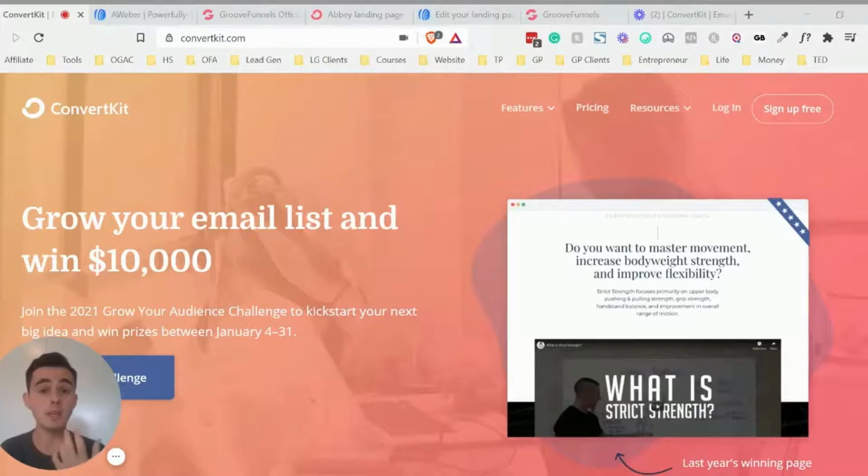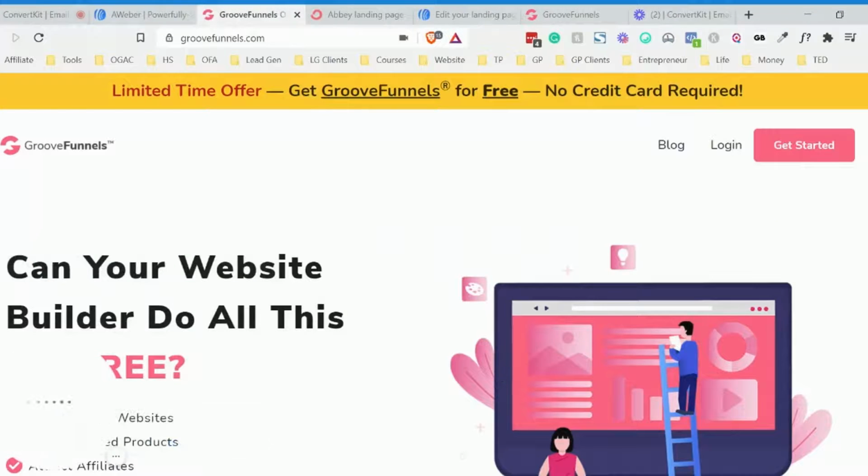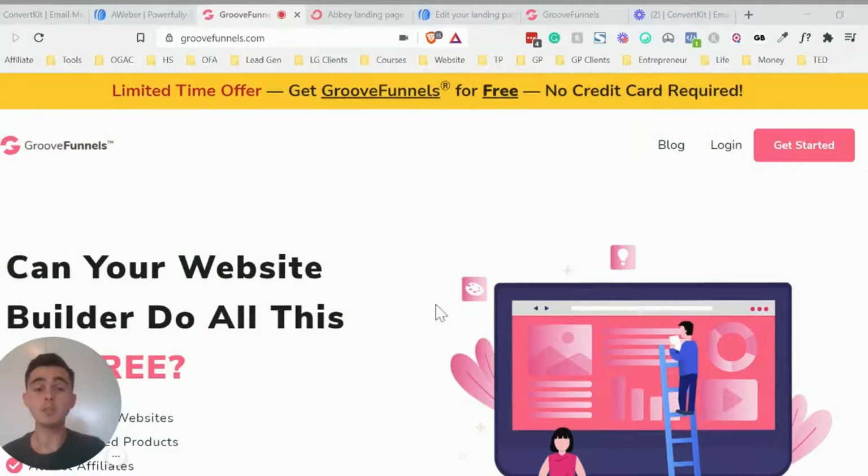For example, the way that ConvertKit organizes your email list means that you're much less likely to send duplicate emails or have subscribers added twice. Now, as ConvertKit and Aweber are mainly autoresponders, both of their landing pages are quite limited.